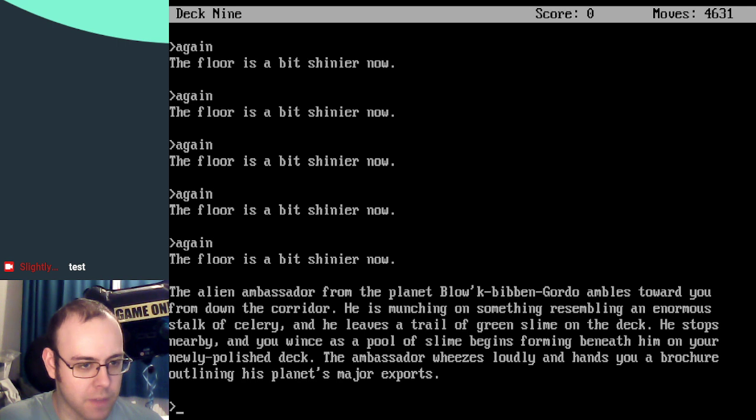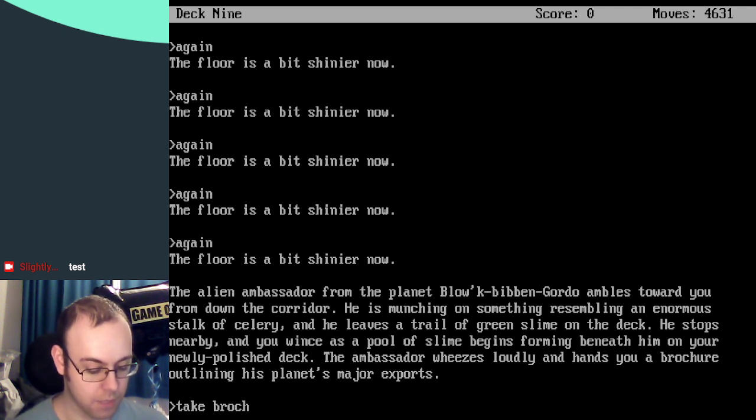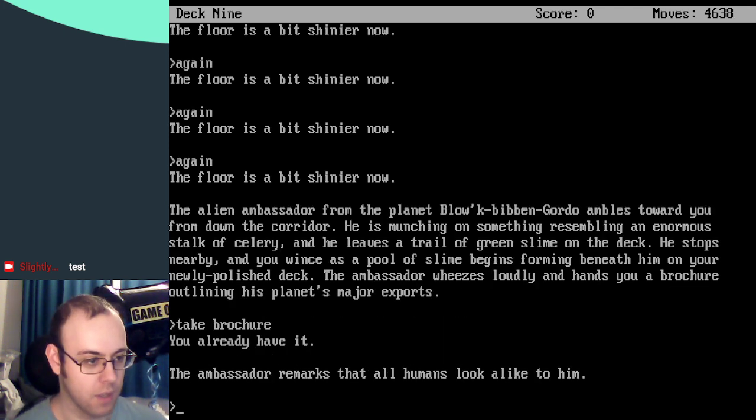The alien ambassador from the planet Blo Kibiben Gordo ambles towards you from down the corridor. He is munching on something resembling an enormous stalk of celery, and he leaves a trail of green slime on the deck, that bastard. He stops nearby, and you wince as a pool of slime begins forming beneath him on your newly polished deck. The ambassador wheezes loudly and hands you a brochure outlining his planet's major exports. Take a brochure. You already have it. The ambassador remarks that all humans look alike to him.